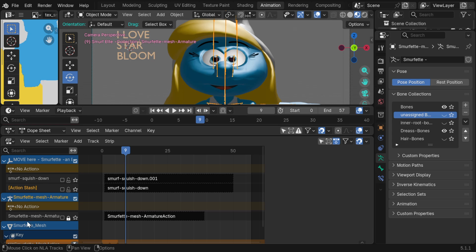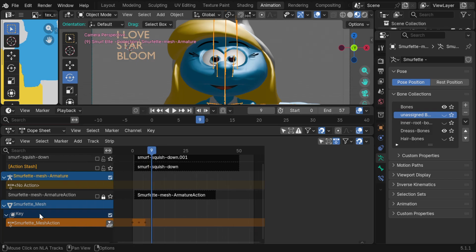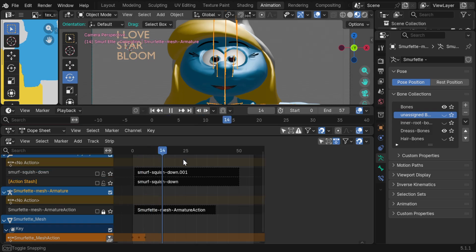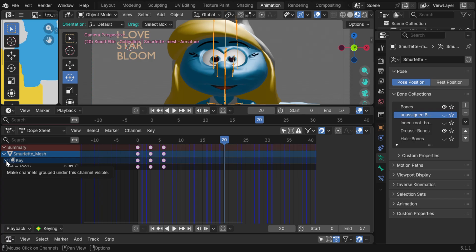Squish down, and then the armature mesh right here, pull that out. And these are off, so are they all off? So now she won't play, but her mouth is animating on another one right here, actually. These keys are her mouth, I think. Yeah. Smurfette mesh.